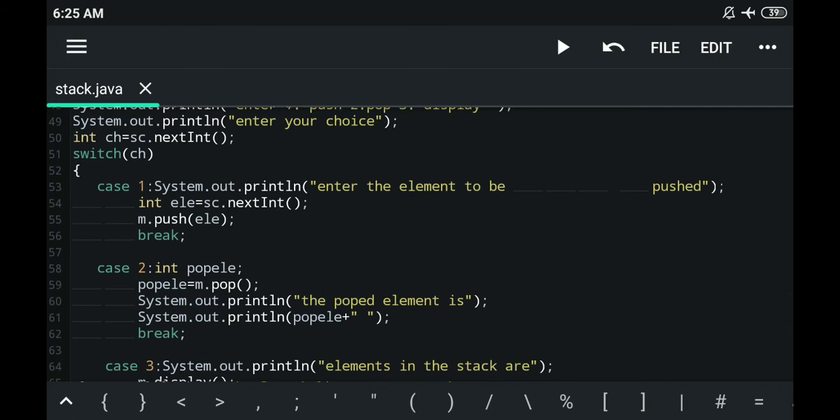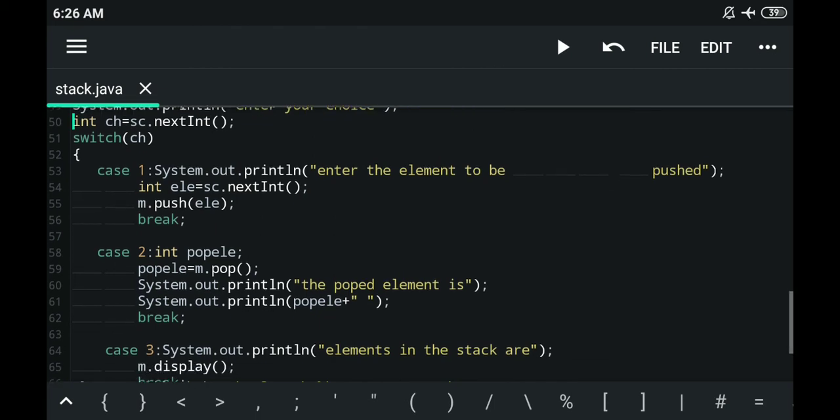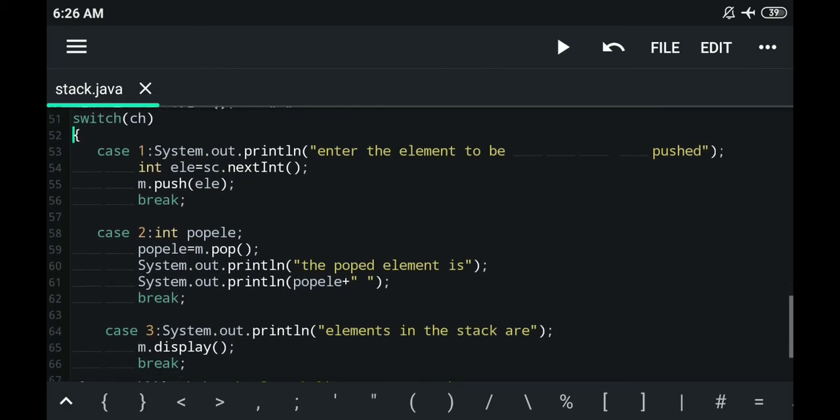Then the next line would ask the user to enter his choice. To read his choice, we have declared a temporary variable ch whose value is read by making use of the scanner object. As ch is an integer, we make a call to method nextInt. Then switch according to the choice.